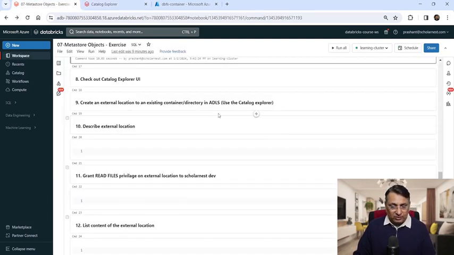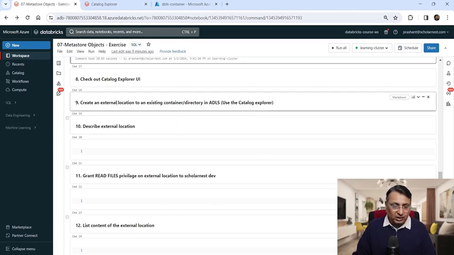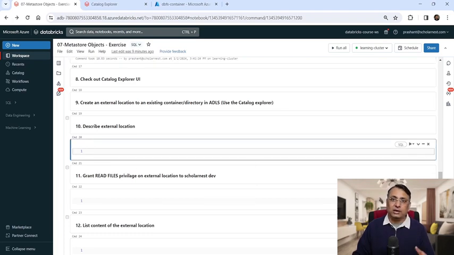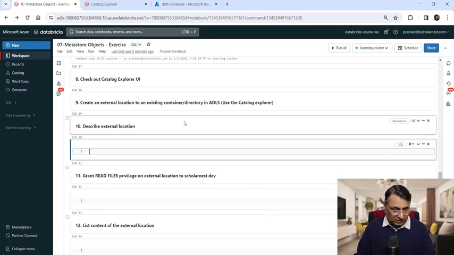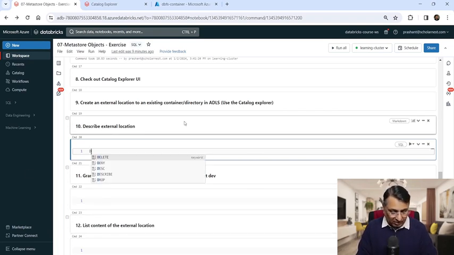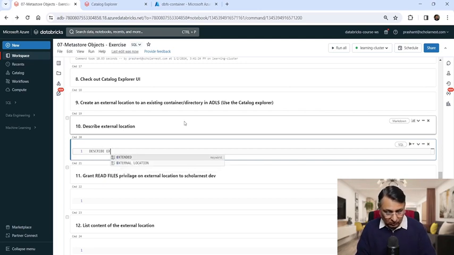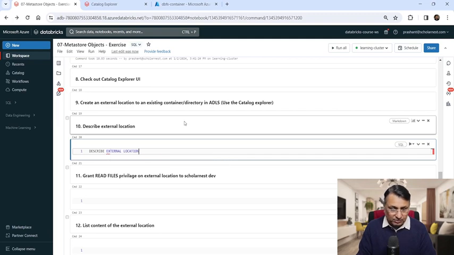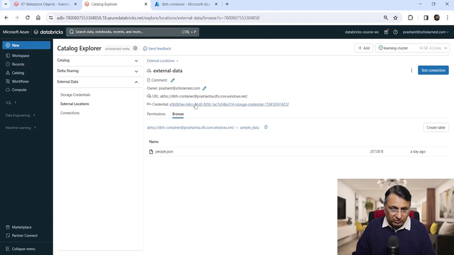So we are done with the external location creation. Create an external location to an existing container or directory in ADLS and use the catalog explorer for doing that. So we have done that. Now can we describe that external location from code? So you can definitely describe. What is the command? Same describe, right? Describe. What do we want to describe? External location. And what is the external location name? Let's copy it from here. You should know the external location name, right?